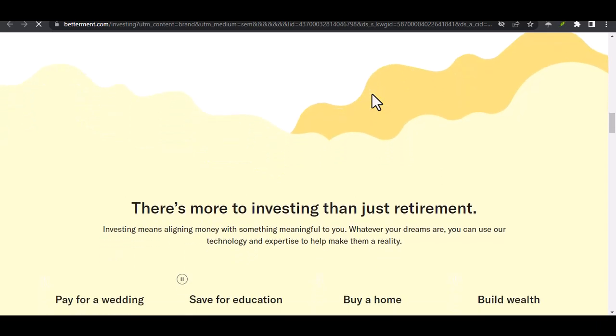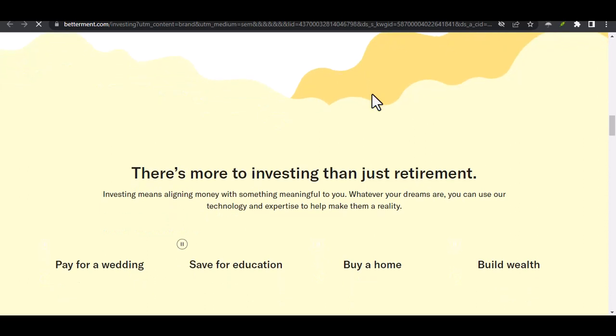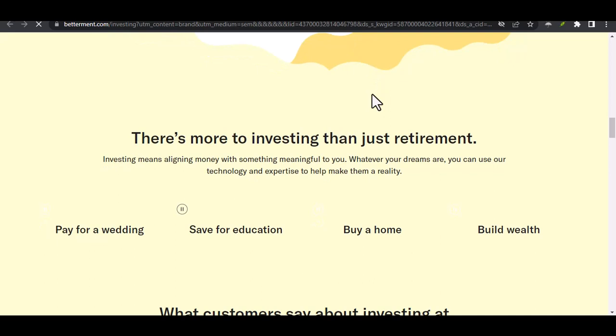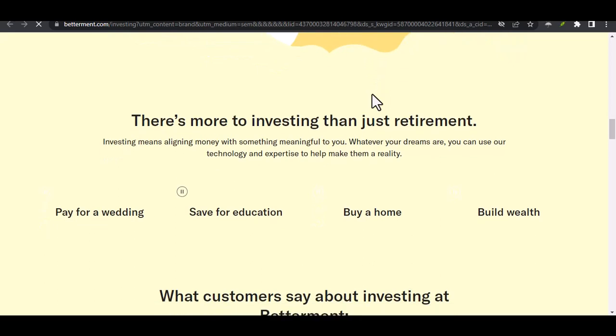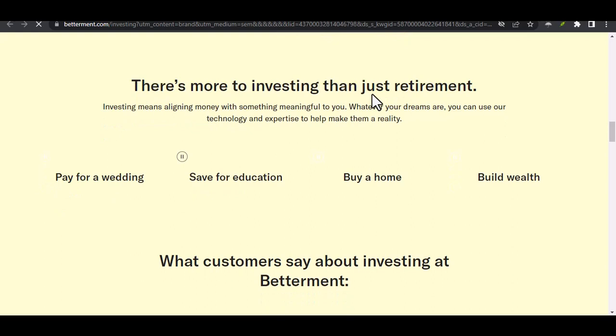ACH transfer. An ACH transfer is an electronic bank transfer processed through a network. While less common than linking your bank account, it gives you more flexibility if your bank isn't directly compatible with Betterment. Let's get down to deposits.